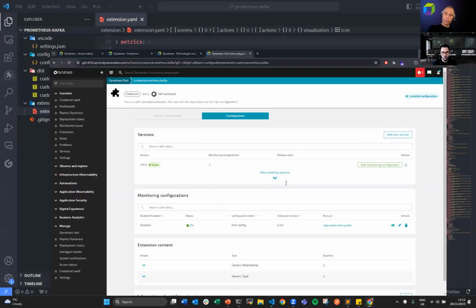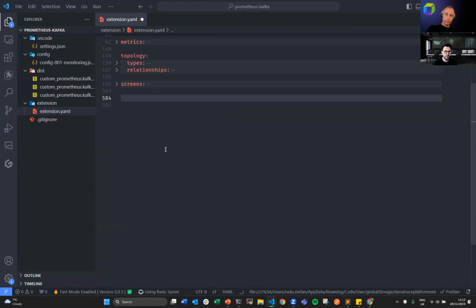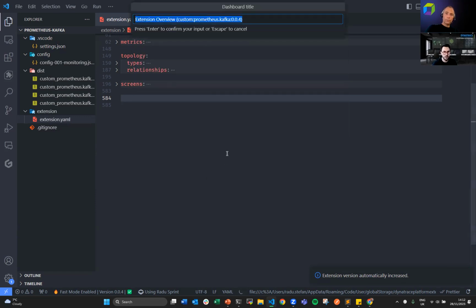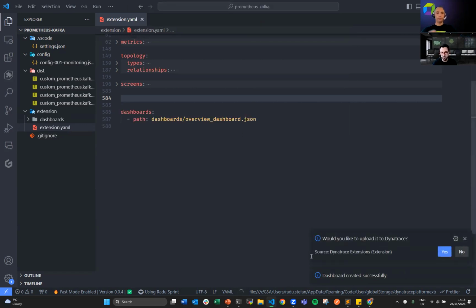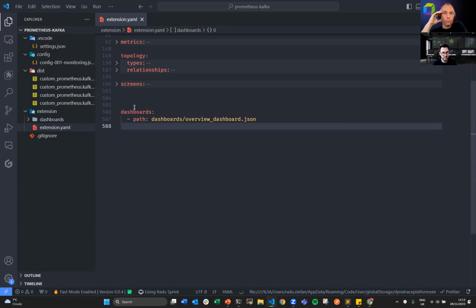Let's look at what else we can generate. As your extension grows, there's the need for a dashboard. So I'll just use the command palette, and we have a command to create a dashboard. I'll create this dashboard. The default title is good enough for now. It asks you if you want to upload it. We're not going to do this because it's going to get uploaded anyway as part of the bundle, but just in case you wanted to do it before your bundle gets there. And now we also have the dashboard referenced in there.